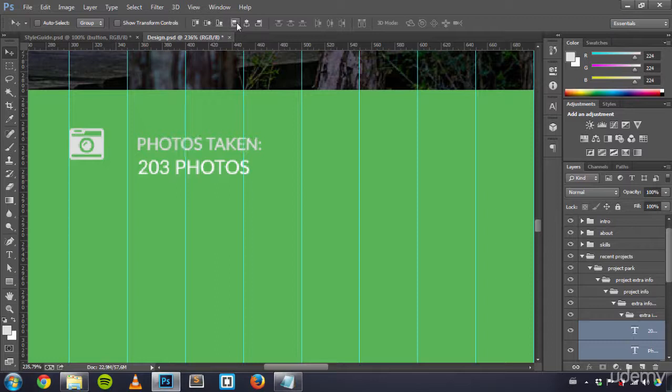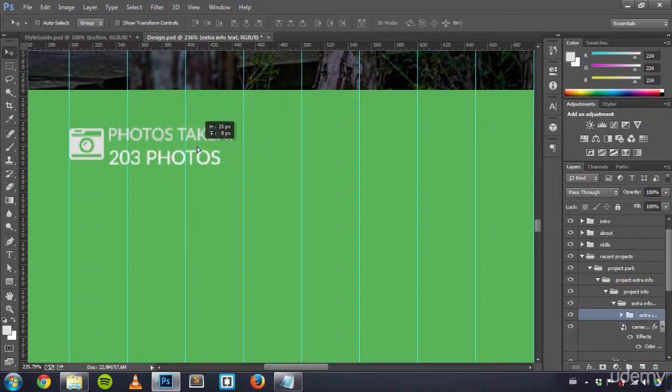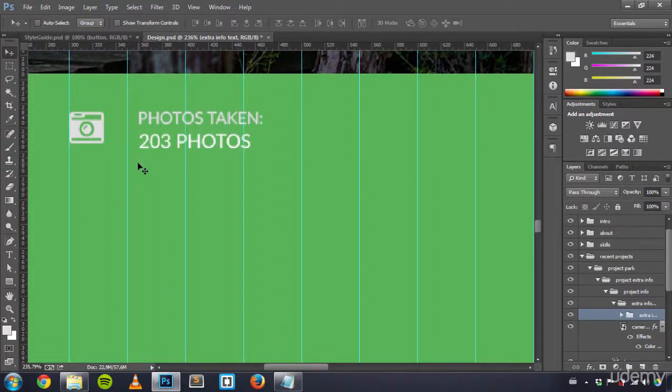let's align these layers to the left edge, and let's nudge it right up against this icon so the top sides of both of these are at the same place, and the space in between those two will be 30 pixels. So again, by holding shift 3 times, let's move it 30 pixels.